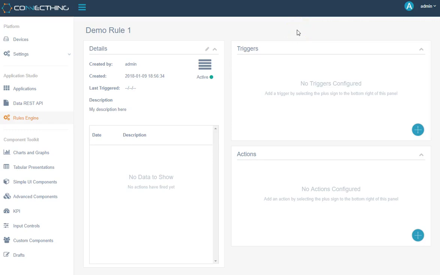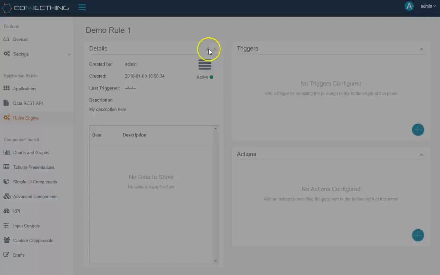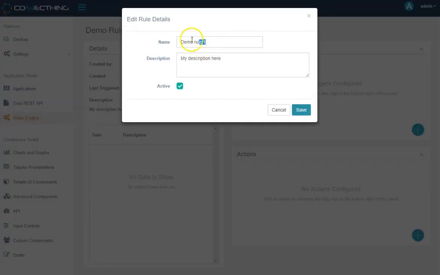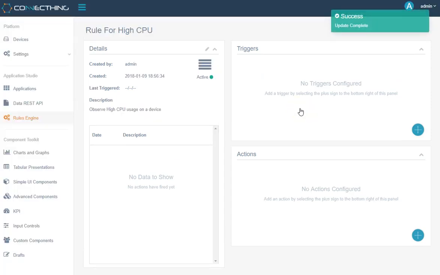In this video, I will construct a full rule with a trigger and an action and make that rule fire and see the action observed. So I'm going to edit the details to say that it's a rule for high CPU. I'm going to observe high CPU usage on a device. This could be any metric, of course. I'm just choosing CPU for the sake of the demonstration.